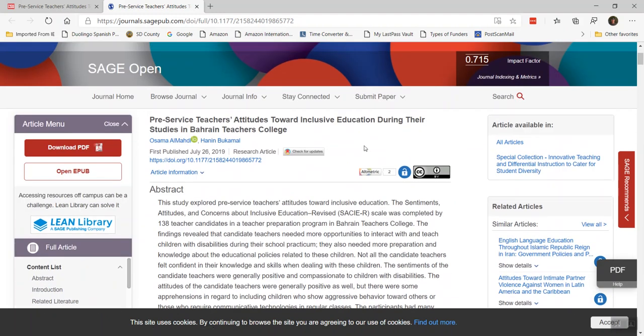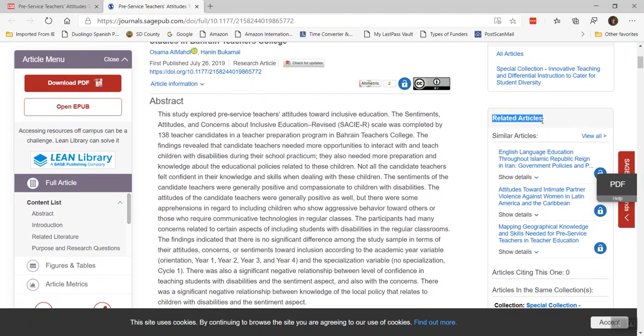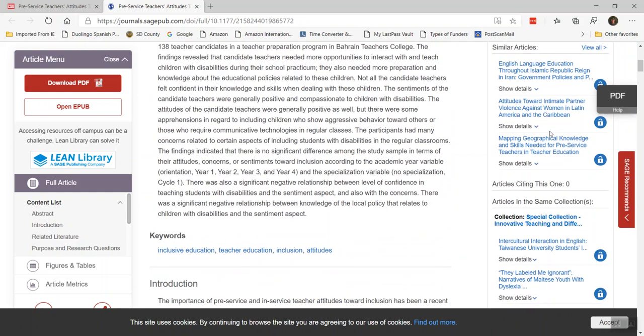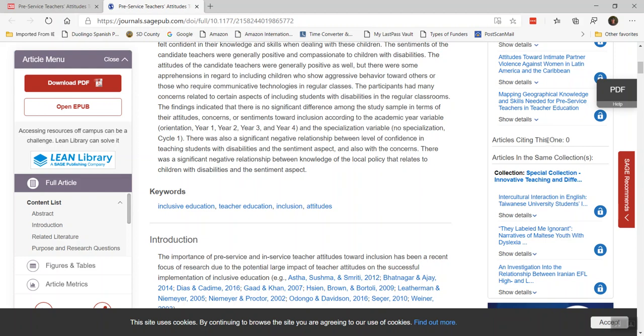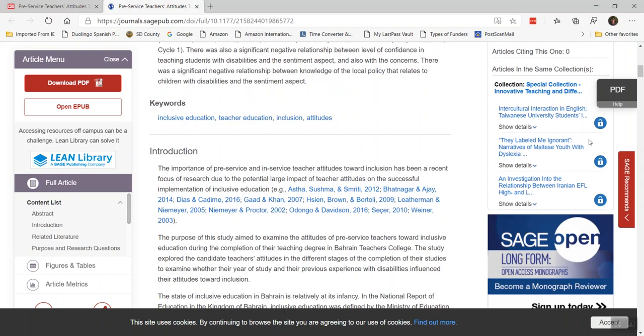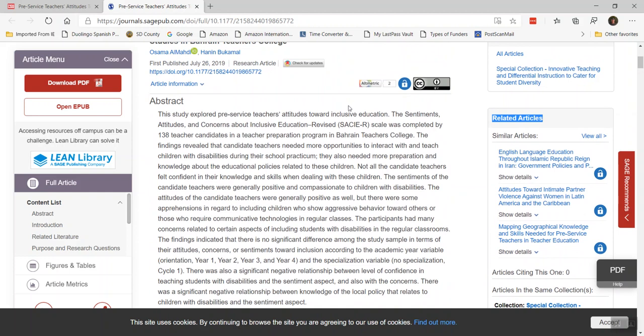One of the things that I want to point out to you is that over here on the right-hand side, you can see related articles. And this is another way that you can begin narrowing your search. The database will help you find articles that might be useful to you, or that have cited this particular article, this one doesn't have any, or that are in the same basic collection. And we can, from there, narrow our topic a little bit, heading toward that all-important research question where we have identified a gap or problematized a particular phenomena.